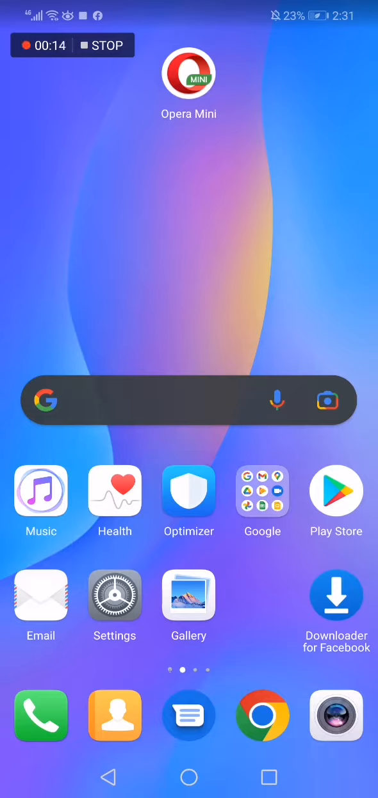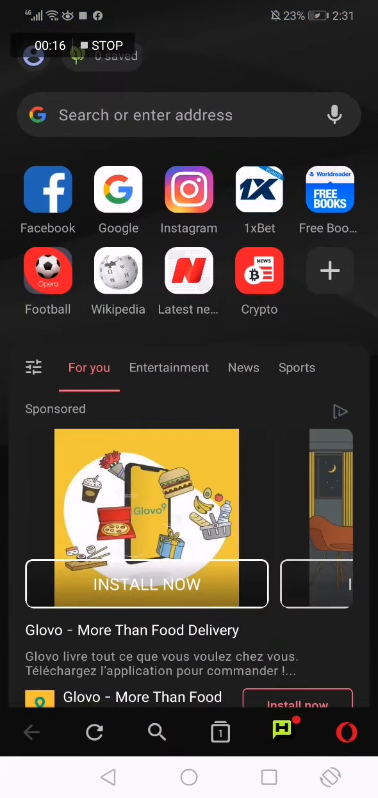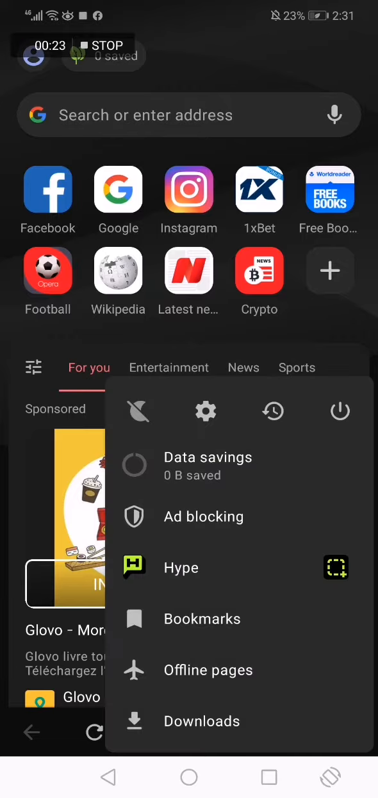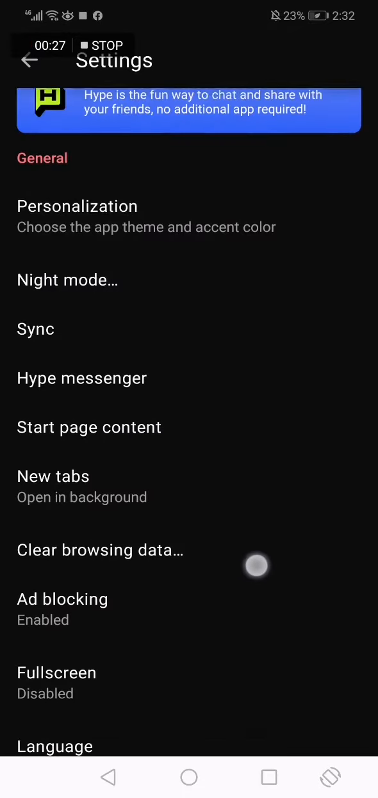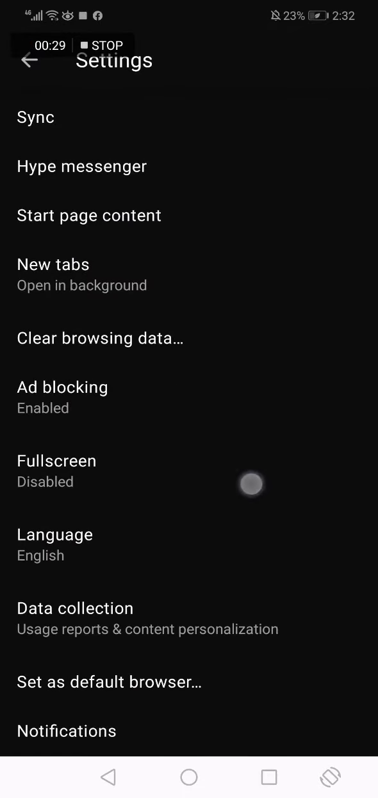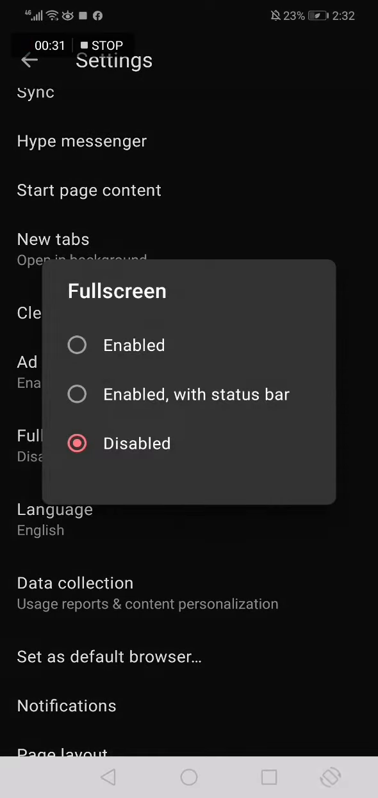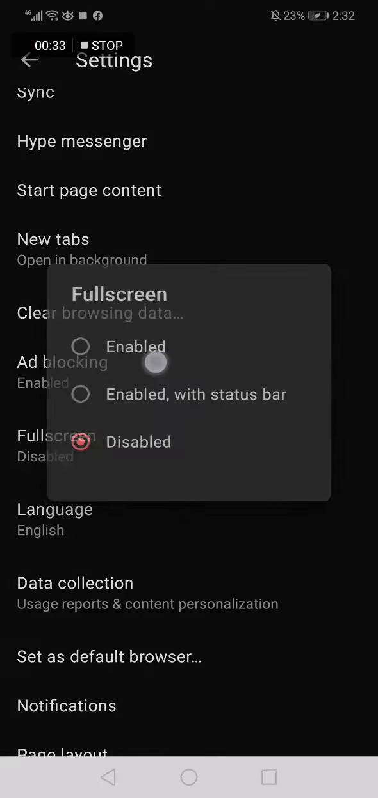So first thing, go to Opera Mini. Now this is the home page, as you can see right here. Go down and click on this little option and click here on settings. Now scroll down until you find the full screen option, and right here, as you can see, you can enable it as you want.